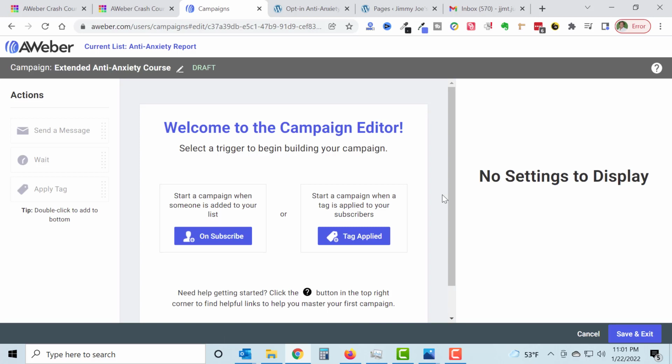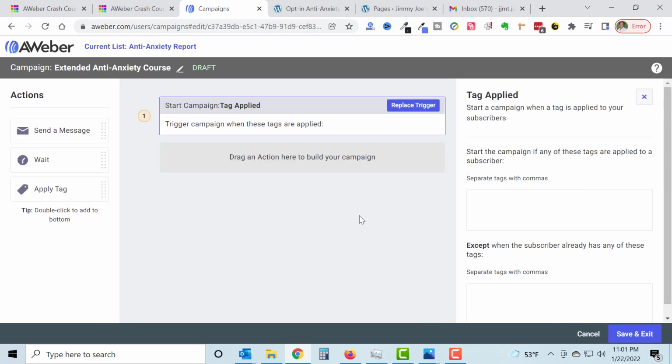This campaign won't be triggered when somebody subscribes to the email list. It will be triggered when a tag is applied to their email address. So it says start a campaign when a tag is applied to your subscribers. Exactly. And that is, the tag is applied when they complete the first campaign. So I'm going to click there.